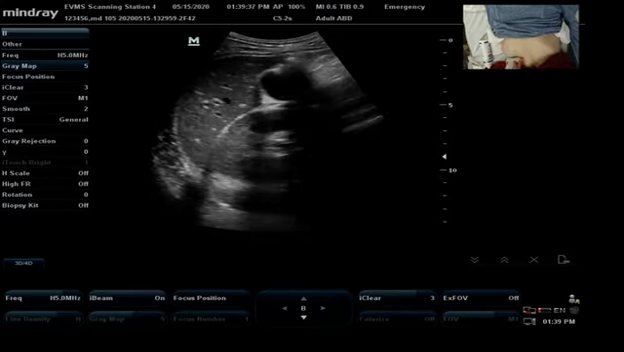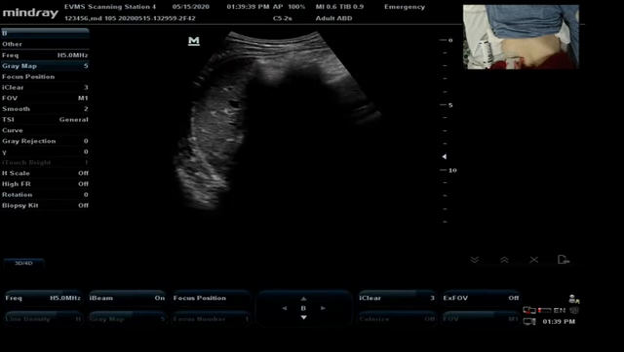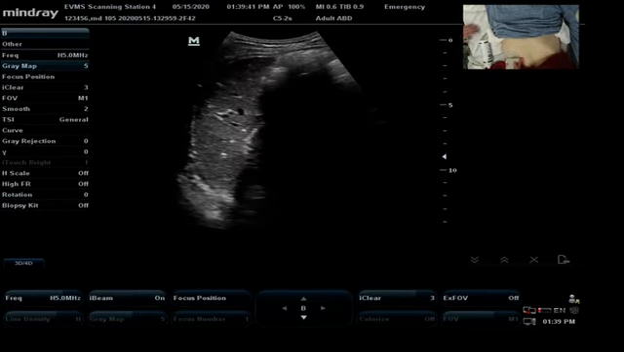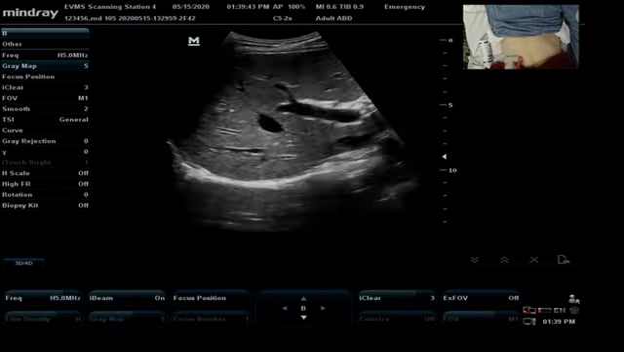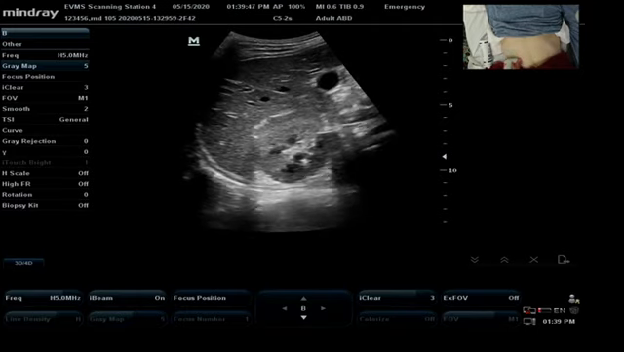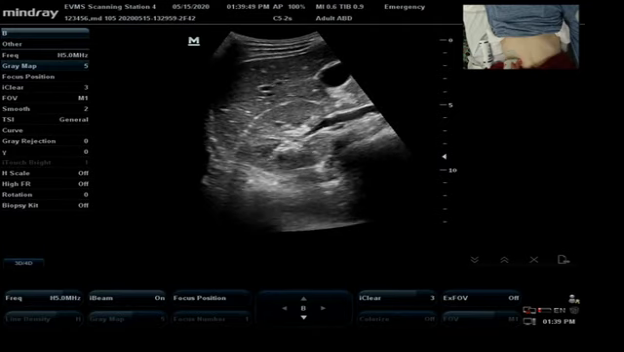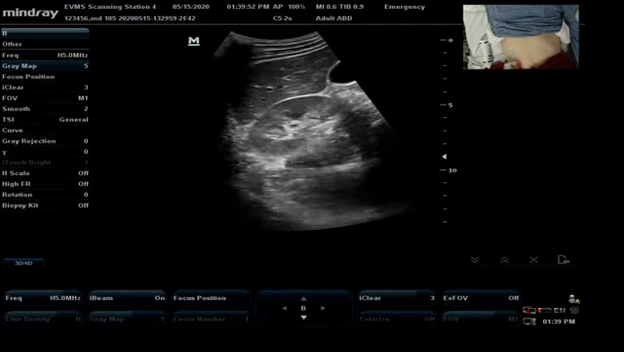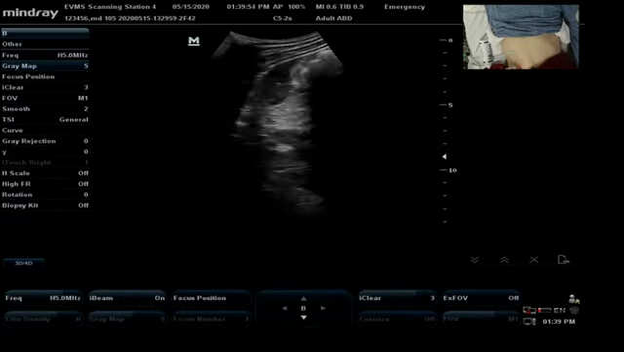I'm going to rotate counterclockwise to transverse. Big breath in. I'm going to come superiorly. There's portal vein, gallbladder, finally upper pole, mid pole, lower pole, and gone.